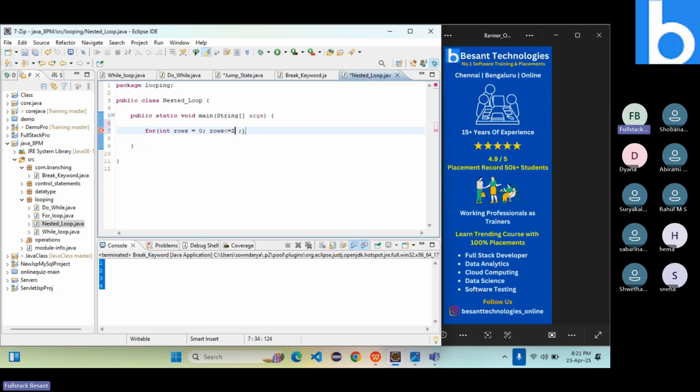No, 2 is enough. Okay, less than or equal to 2 and then rows plus plus. So this loop is going to give me a structure for row. Now to get a structure for column, I'm going to use one more loop inside this outer for loop. It is called a nested loop.